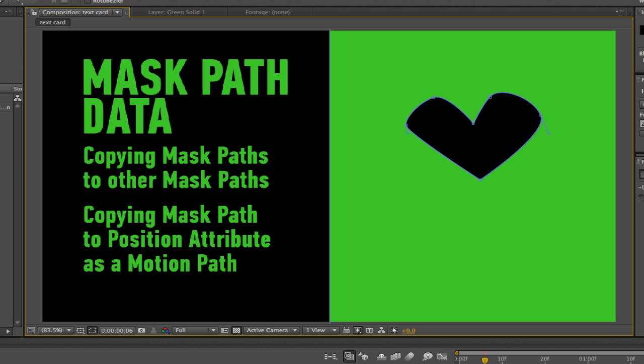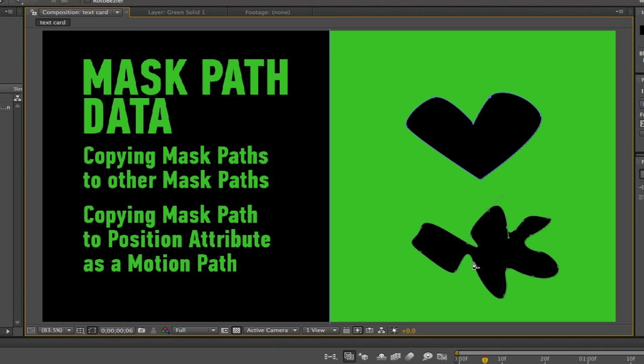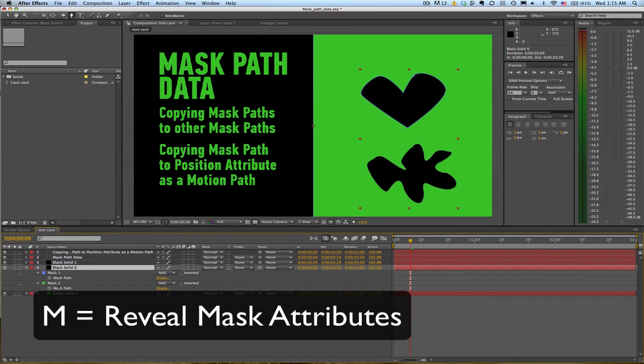Now on the same layer I'm going to create a second mask. I'm just going to make kind of a funny shape, kind of like a SpongeBob flower or something like that. Alright, so we've got on one layer these two separate masks. Neither of them are animated. I'm going to hit M now to reveal both of them. I've got mask 1 and mask 2.